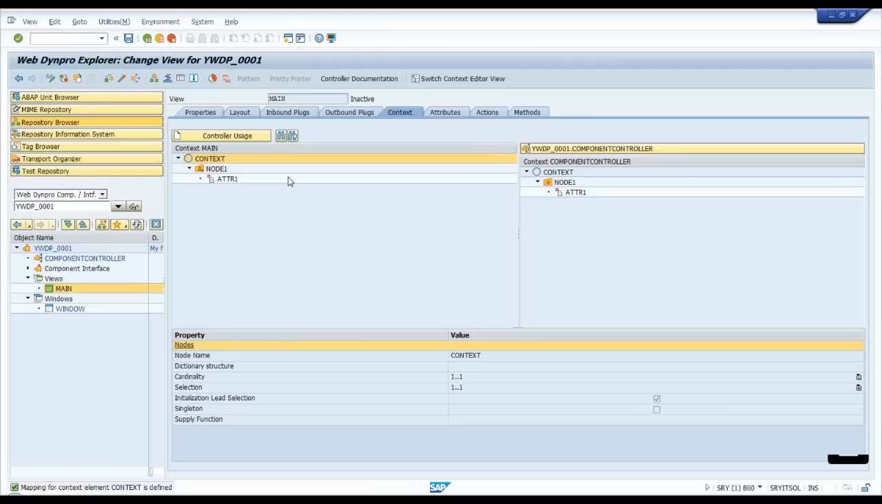This process is known as context mapping. Context mapping is a process of sharing the data between controllers. In this case, I share the data between the component controller and the main view controller. So when you copy this, it will not create another node. It will just reference this node in the view controller. So if I change the value of this attribute here in the view controller, it gets reflected automatically in the component controller because it is just a reference of that node in my view controller. It is not a copy of that. So that's my node 1 created as part of my view controller.